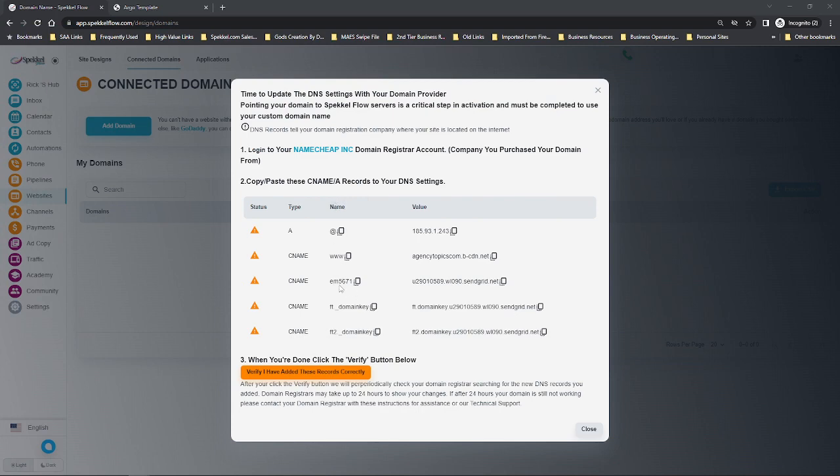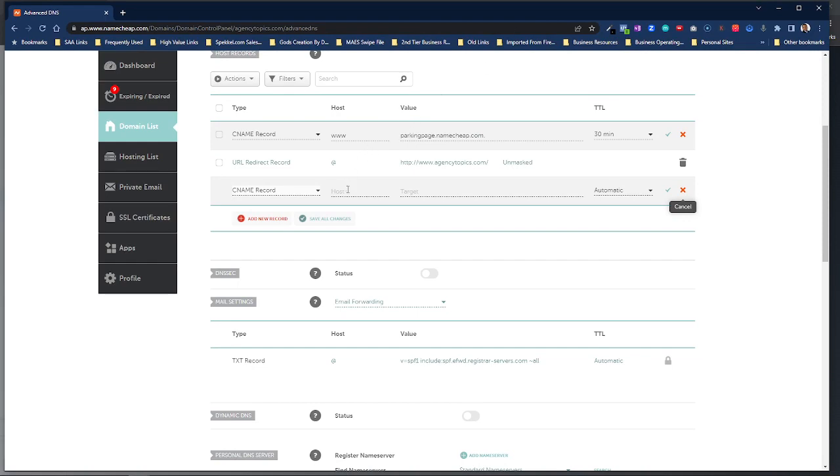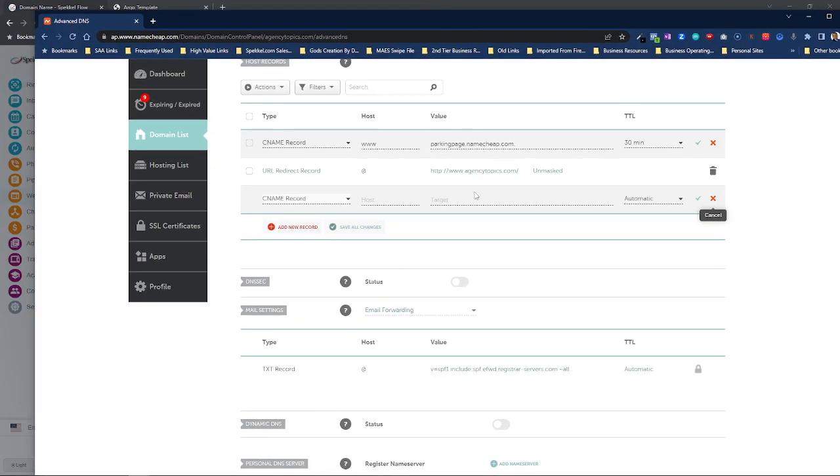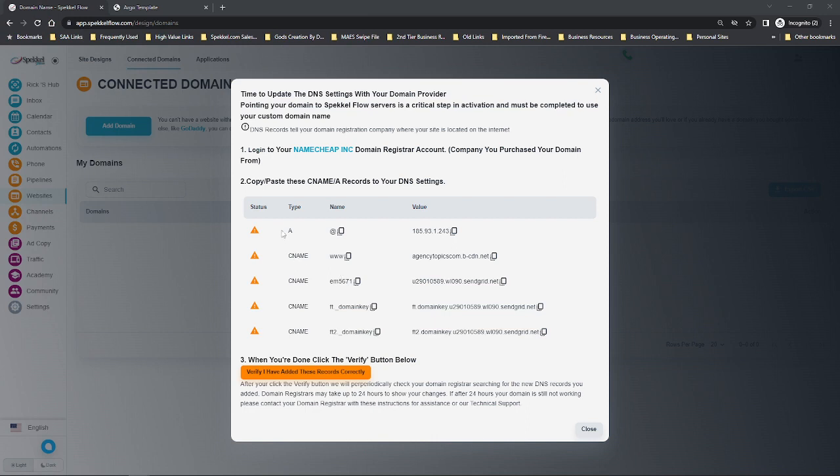So whatever is in that name column here goes into the host column here, and whatever is in the value column here is going to go in this value column here. So if it's a CNAME record, that's what would happen. You can see it's either A record or CNAME record. And when you've done all that, once you've put all these into Namecheap or whatever the service provider is, then you click verify I have added these records correctly, and you can just click that.